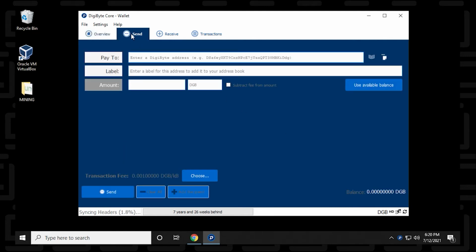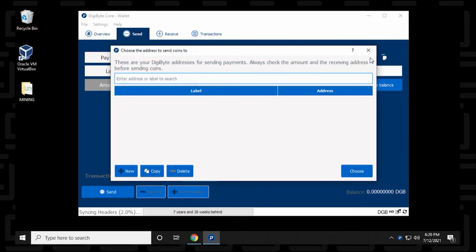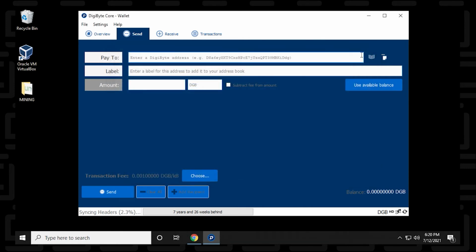If you click on send, this is where you can paste in the address of a Digibyte user, and then you can also add them into the address book. You can add a label so it's easy to refer to. You can enter in the label here as well, and then below you put in the amount, and you can use your existing balance to send to any users that want Digibyte.